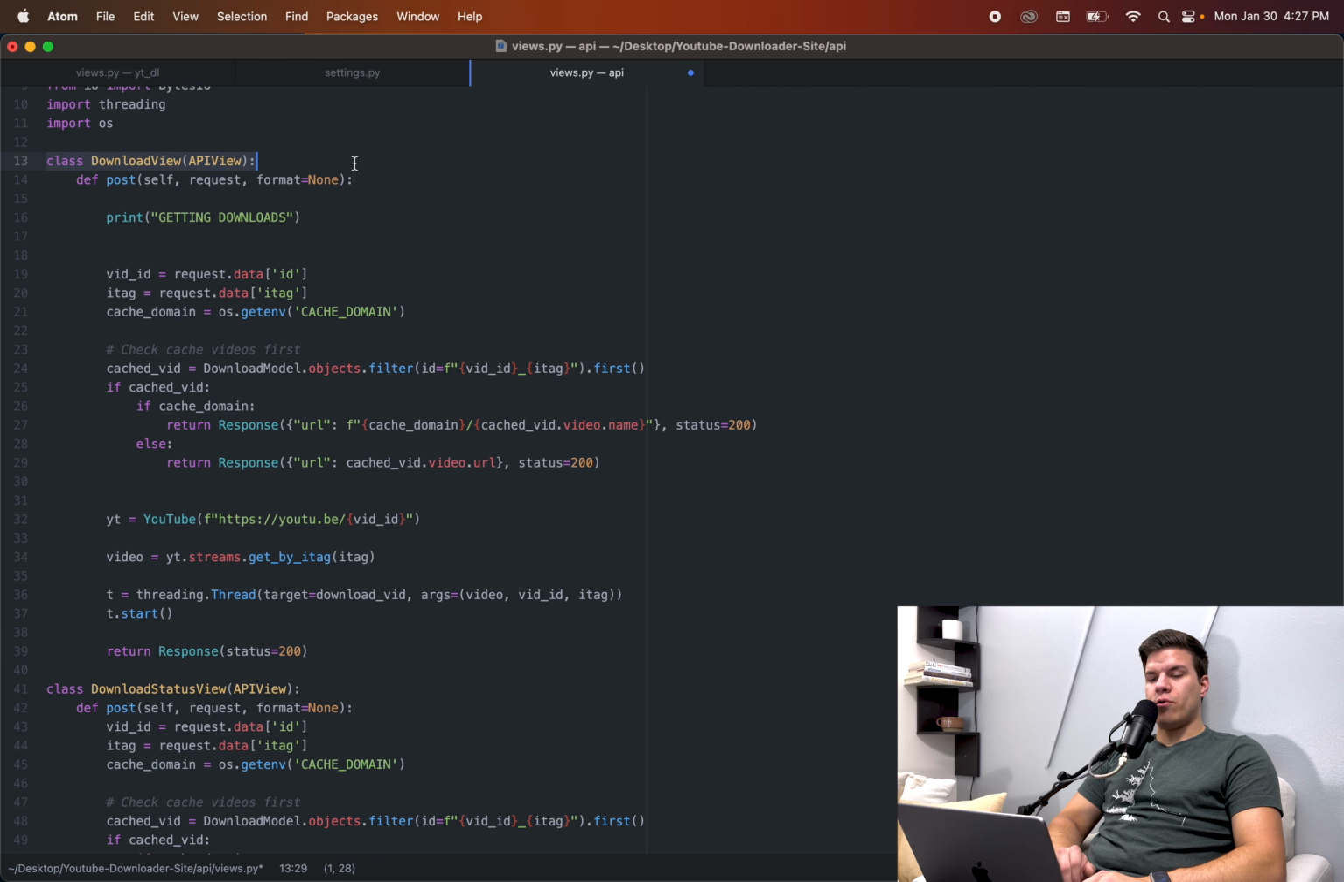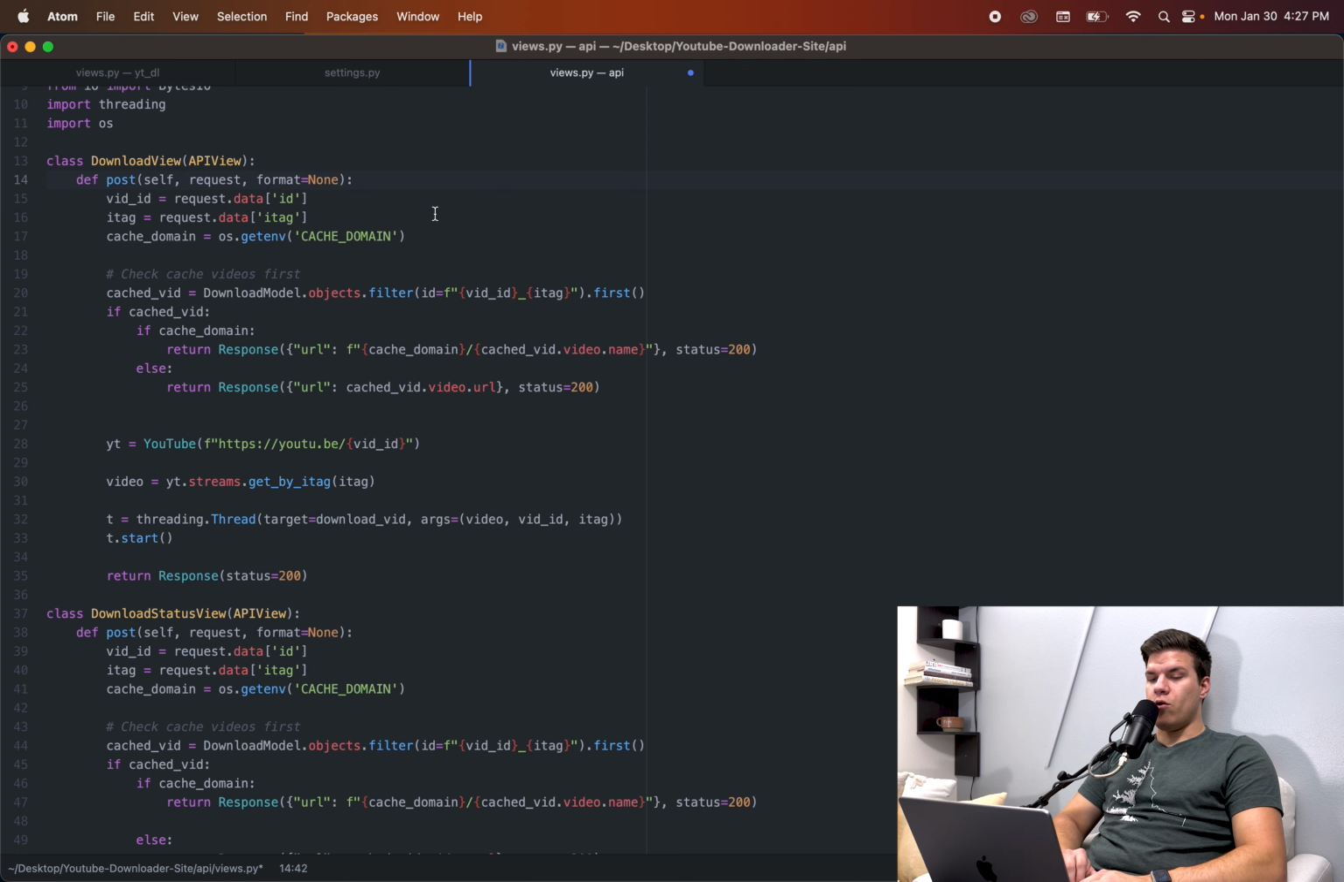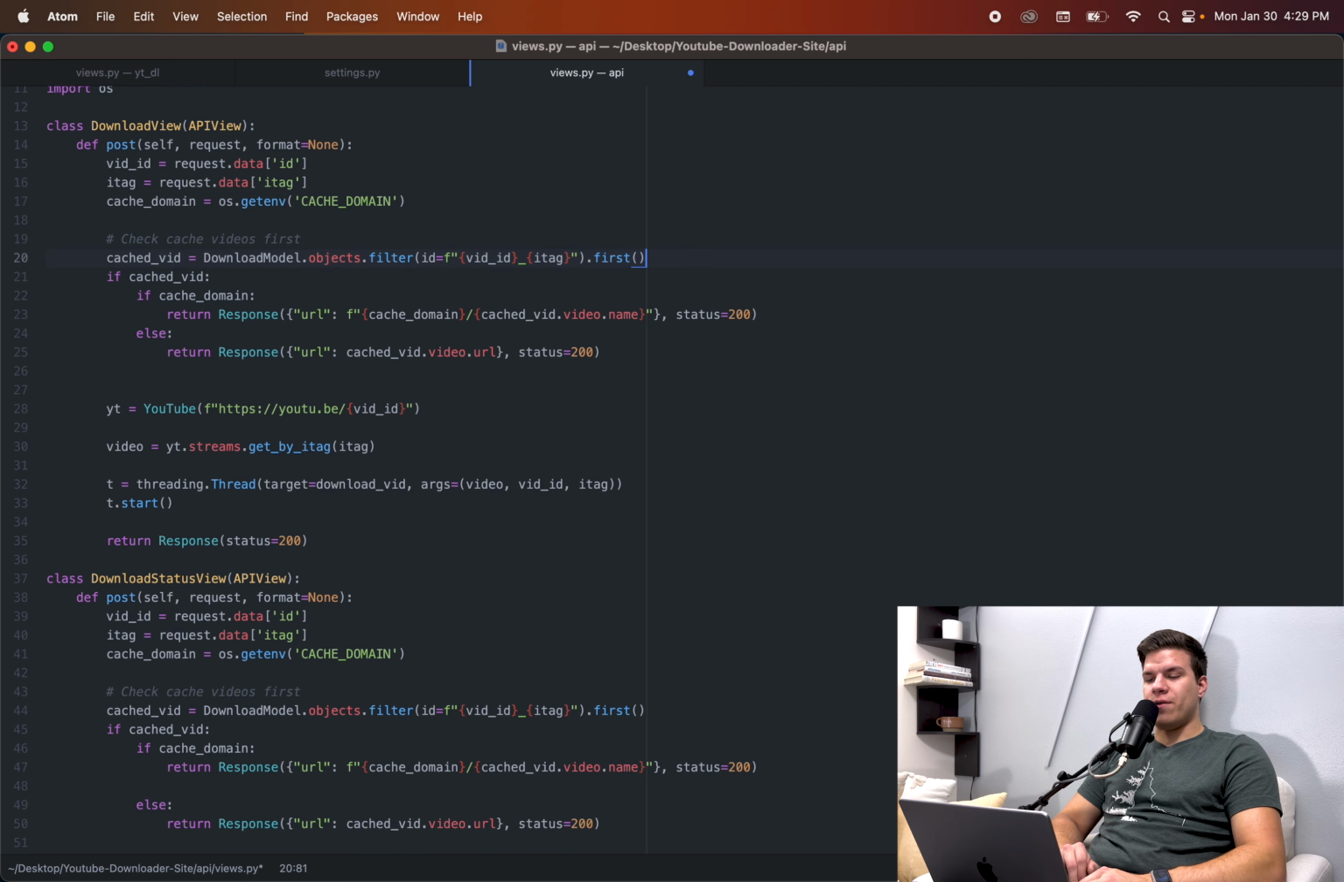Then we're going to use the download view. Again, white space. Let's just go ahead and delete that. There we go. Oh, it looks so much better already. So we're going to get the video ID from the front end. The front end's going to save the video ID. It's going to give us the I tag. The I tag is like which stream it wants us to pull. Okay, then we're going to filter: do we already have that video saved or not?